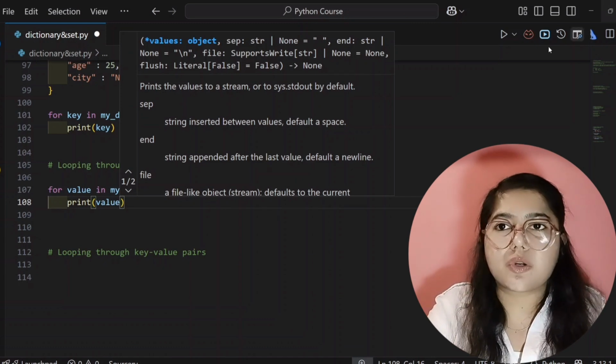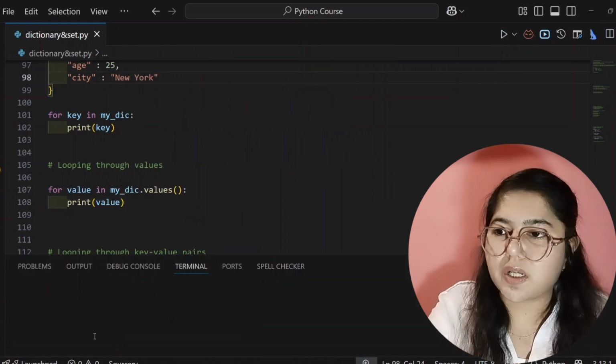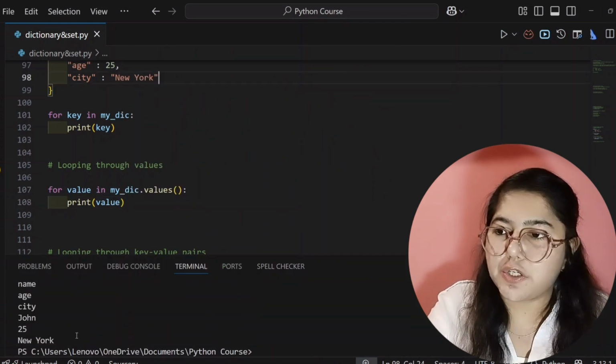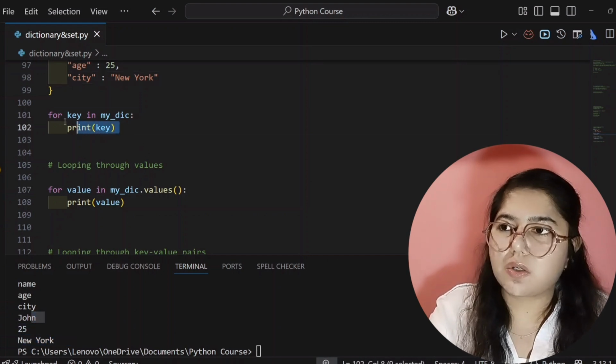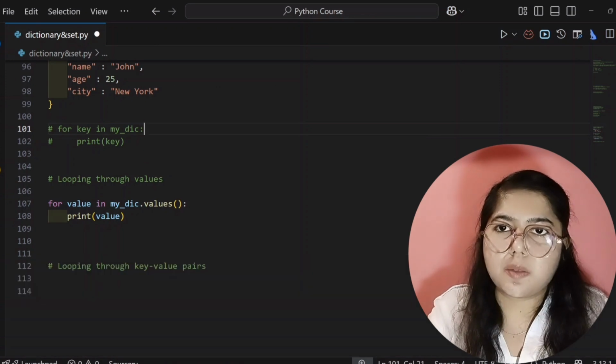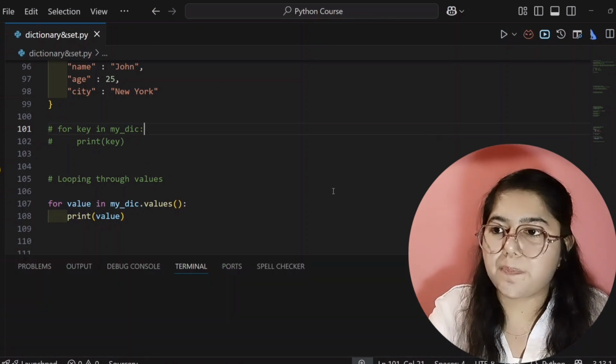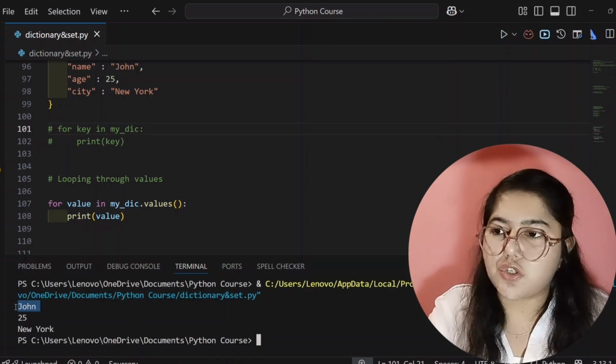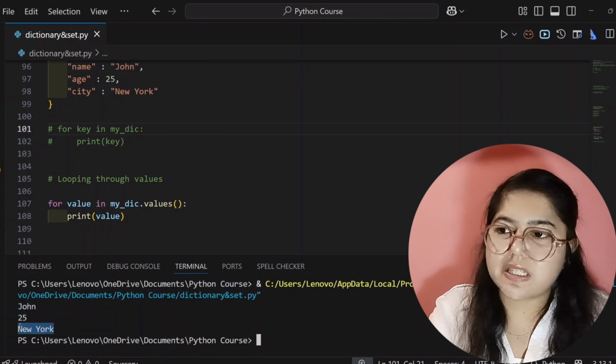Okay, now I will run this code and let's see what output will come. See here, it's showing the correct output: New York City, 25 and John. I'll just comment out this part so that you can see and understand in a better way, and I'll just delete that. See here, John, 25 and New York City.